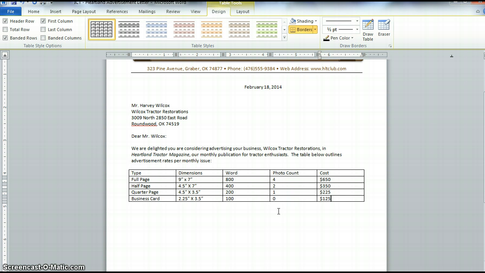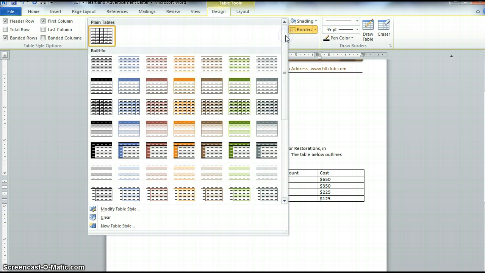Now, we're going to apply a table style. With this insertion point in the table, be sure the check marks match those in the table style options group. Click the More button in the Table Styles gallery. To expand the gallery, scroll and then point to Medium Grid 3 Accent 4.